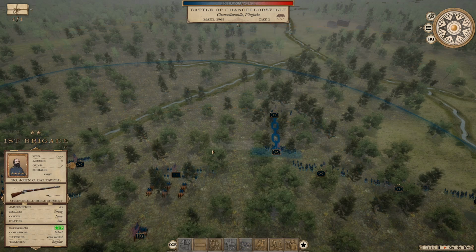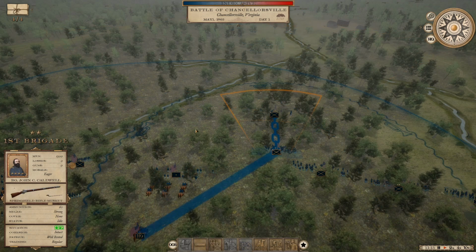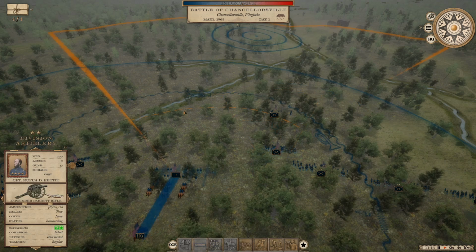Because if you got a brigade right in front of them, they're not going to be able to fire that canister. They're only, in that case, going to fire if they've got room to fire over the heads of the men in front of them. You'll want to make sure that line of sight is something you keep in mind, because if they don't have line of sight, they won't fire.